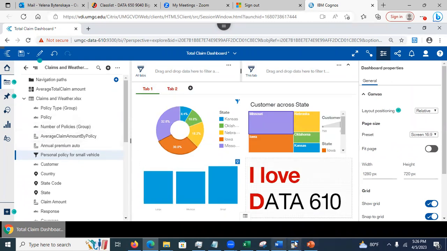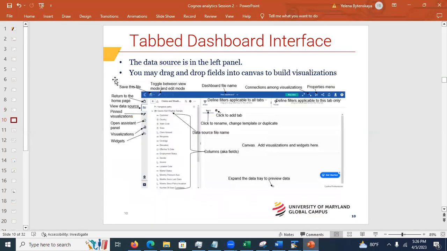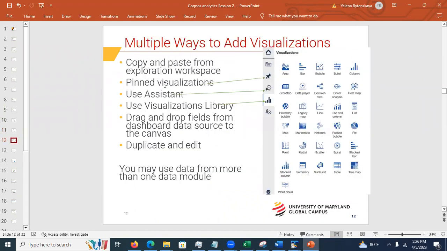Now, so let's see, that's this topic about the dashboard interface I showed you, where the filters are. I showed you where the assistant is in visualizations, right? I showed you where to see the data source, right? This is just about the dashboard properties that I showed you. You can change the tab appearances. This is just multiple ways to add visualizations. You can use pins, you can use the assistant, you can use the visualization library.